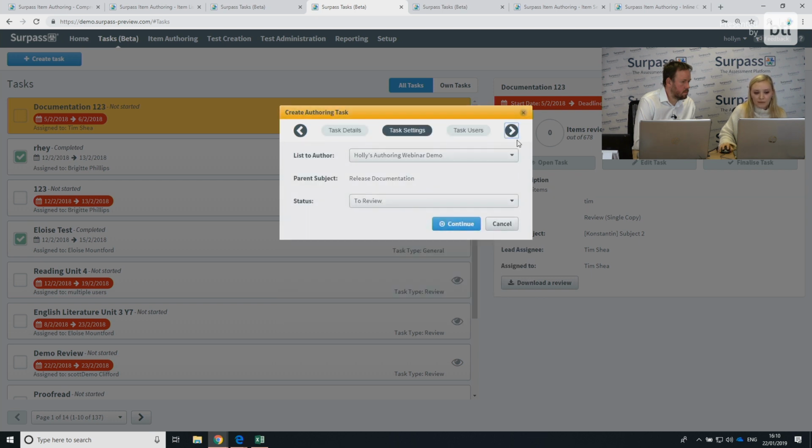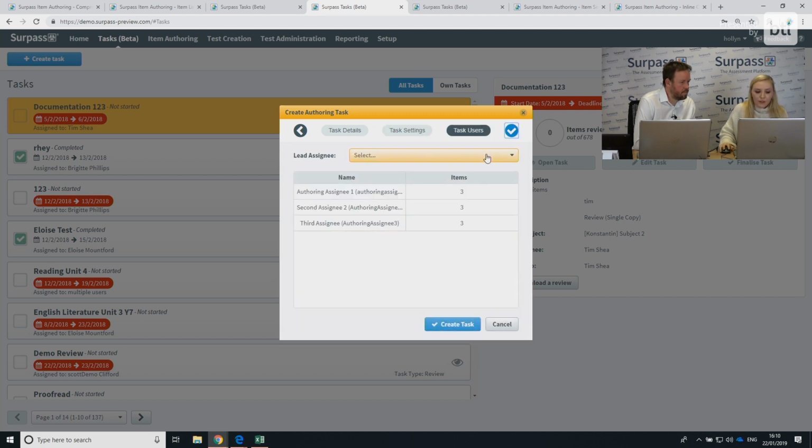If I go on to the next setting, I've chosen that specific list that I specified earlier, the one that I uploaded from a spreadsheet. Associate it to a parent subject, and because I want my users to go in there and make changes and essentially review these items, add content to them, I've put my status as To Review. But you do have a list of options to choose from. Next, you've got your task users. So Surpass automatically generates these users. From the spreadsheet that I imported earlier, it knows that it needs to assign authoring assignee 1 with 3 items, assignee 2 with 3, and the third assignee with 3 as well.